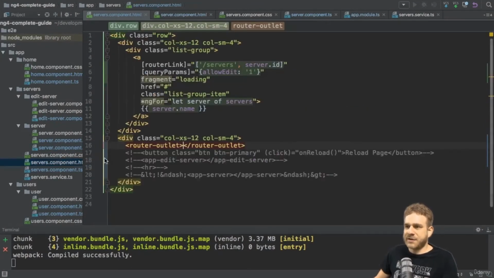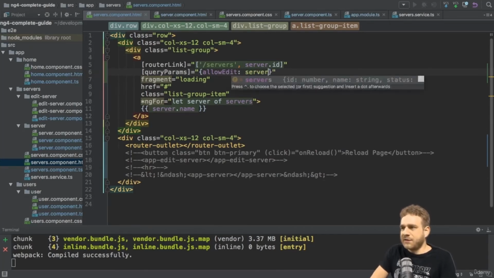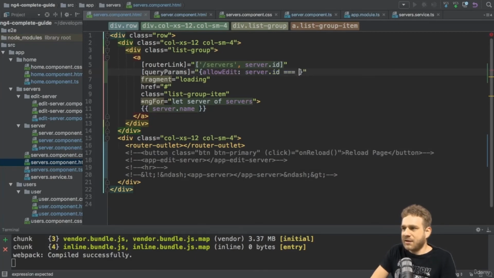Let's say here on the servers component, where we set the allowEdit query parameter, we don't always want to set this to 1, to true therefore. We want to decide whether we want to allow the editing depending on the server ID, let's say. So only if the server ID equals 3, only in this case we want to allow edit. So we want to set it to 1, otherwise we will set it to 0. So that's just a ternary expression checking the server ID, and if it's not equal to 3, we will set it to 0. So we will set the allowEdit parameter to 0.